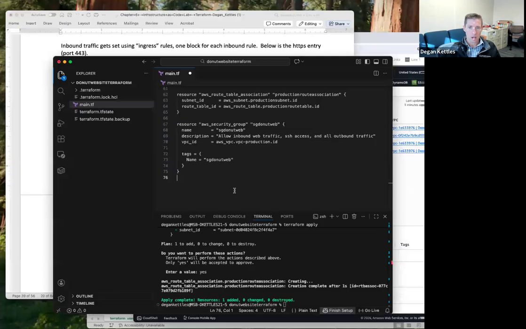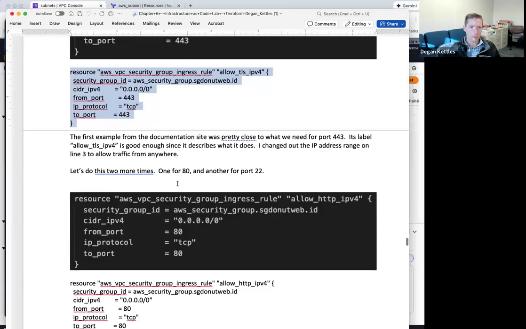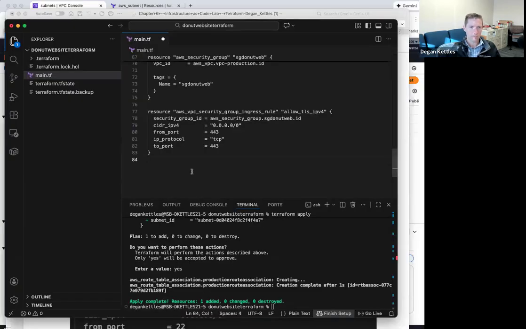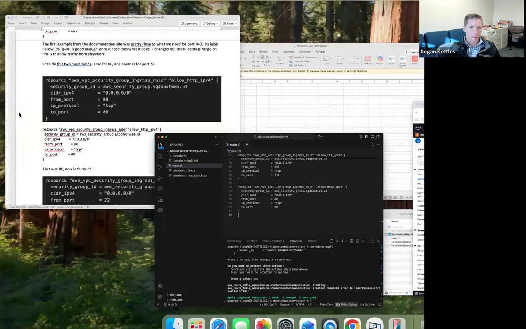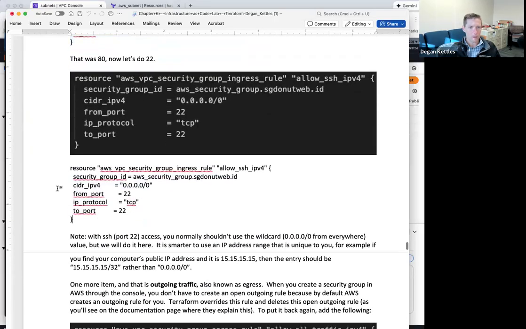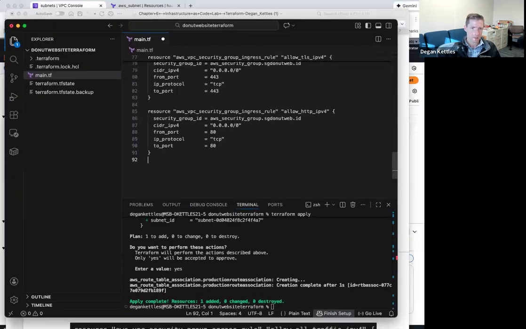So I copy and paste the 443 incoming traffic rule, and we're in good shape. I'm going to go down a little bit, and now we're going to let in port 80. It's basically the same rule, just with some syntax changes, and port 22 as if we were going to SSH into this.